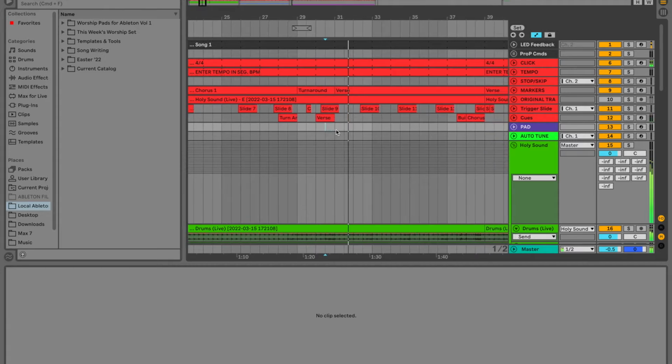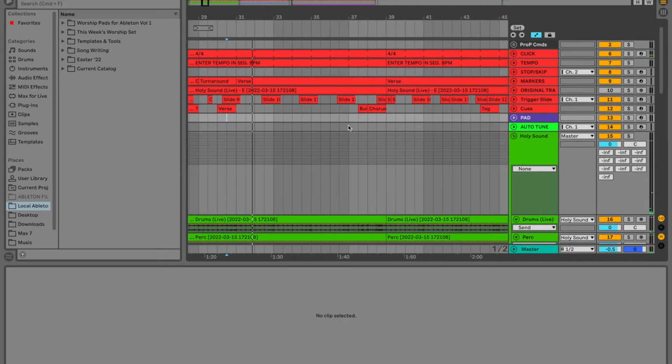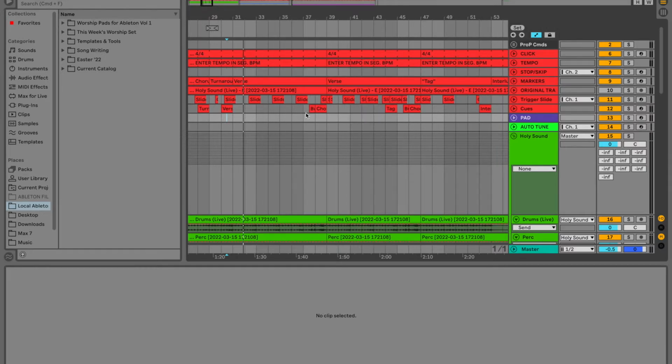Ooh, that sounds terrible. Don't know what that's about. But that's roughly it. But now we've got to take a look at, I mentioned we want to look at how the lyric slides work. So we're going to zoom in a little bit.